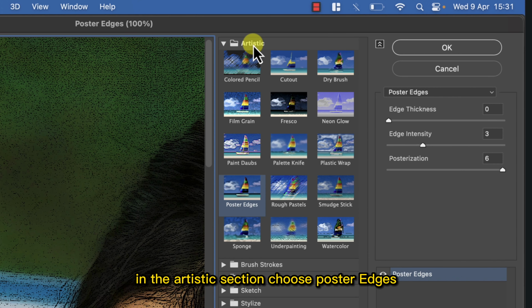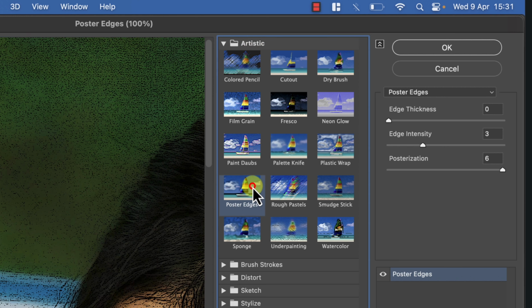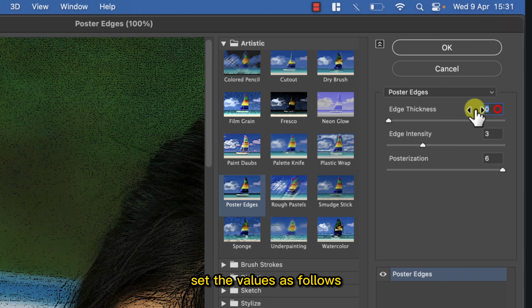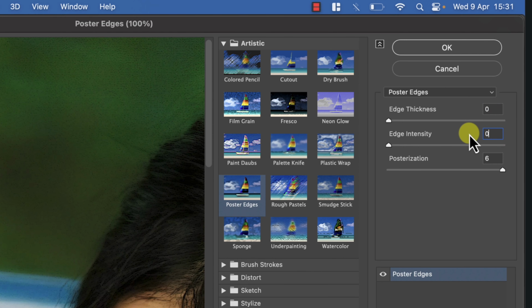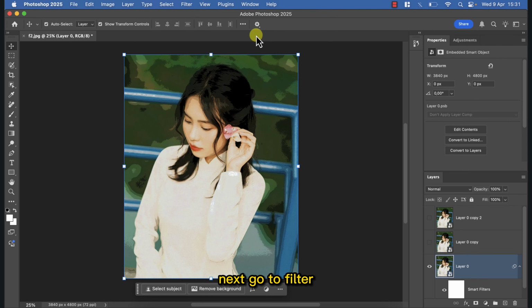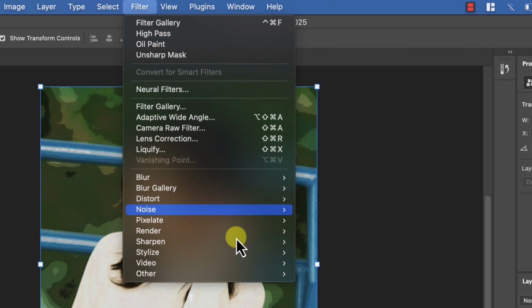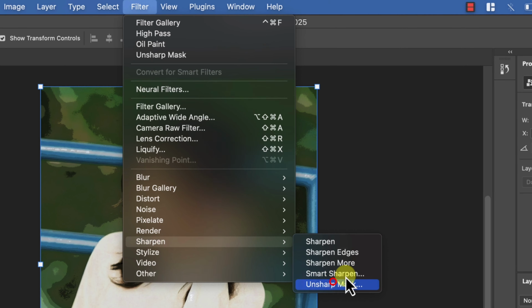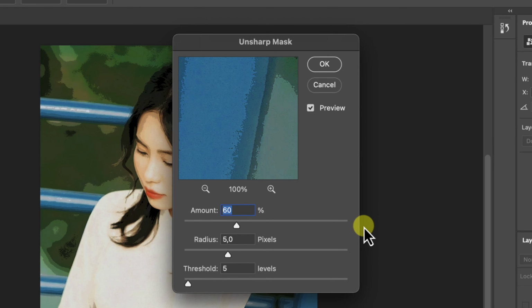In the Artistic section, choose Poster Edges. Set the values as follows. Next, go to Filter, then Sharpen, and select Unsharp Mask. Apply the recommended values.